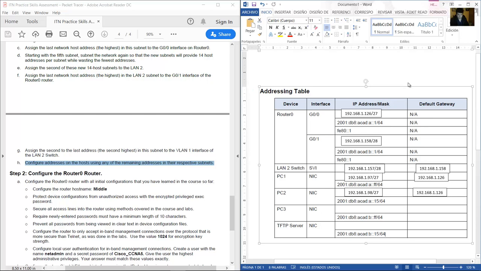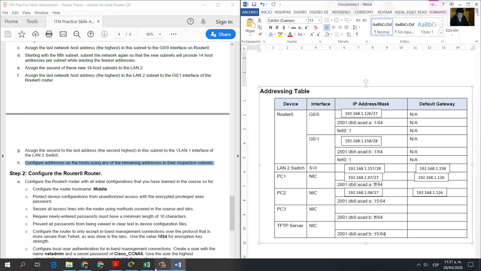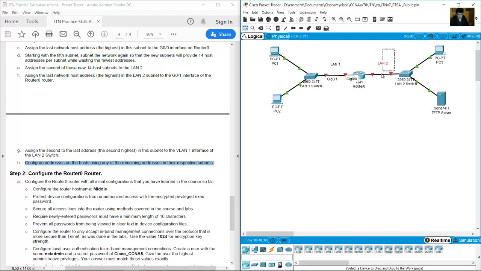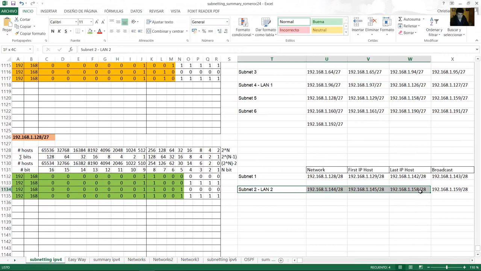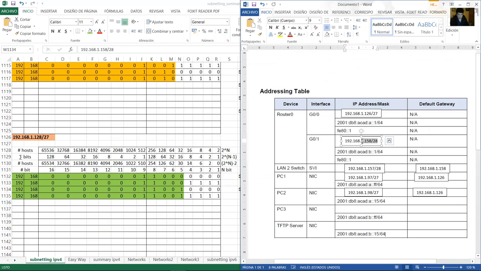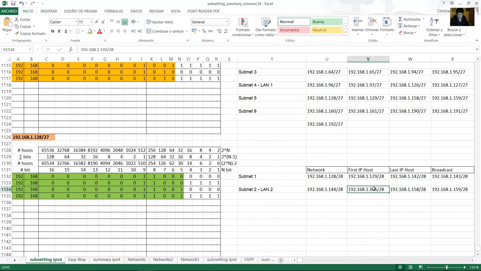Okay, PC3 and TFTP server. PC3 and TFTP server are placed on LAN 2. Here on LAN 2. The last IP is already used for the router interface, 158. 158 already used. But you can use 145 and 146. Okay, 145 and 146.